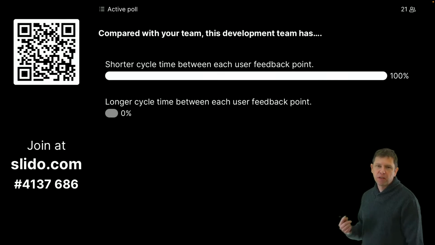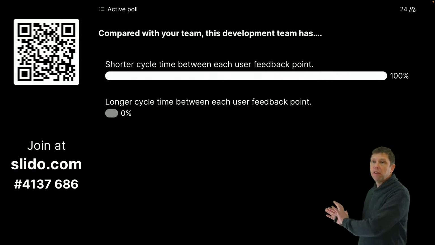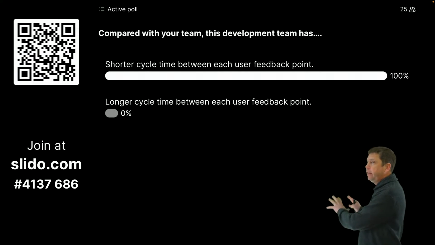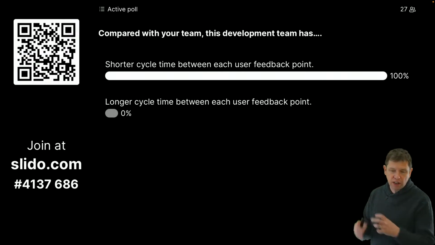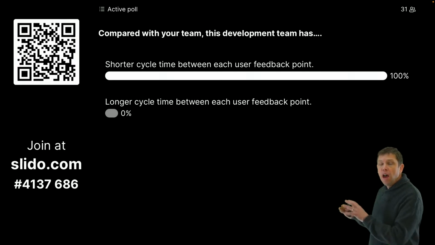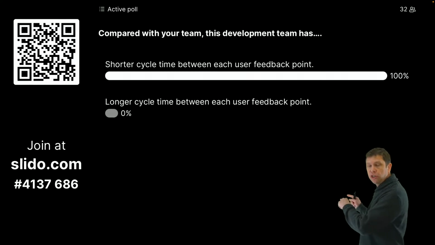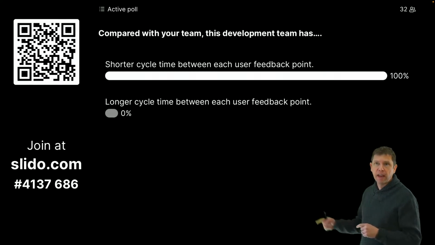I think most of us are probably going to be in shorter cycle time, but the way we're doing this development work is explicitly designed to shorten that, to make that as short as possible, because there's a lot of value from that. Now, I've actually worked on teams for very large organizations where, because we intentionally did this, this is the type of feedback cycle we were getting.